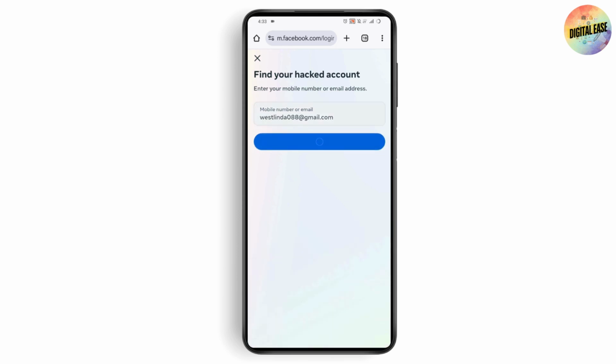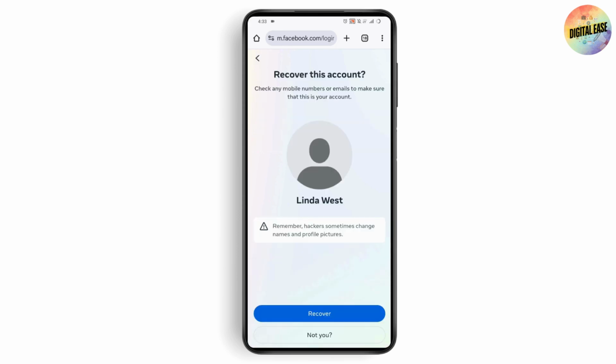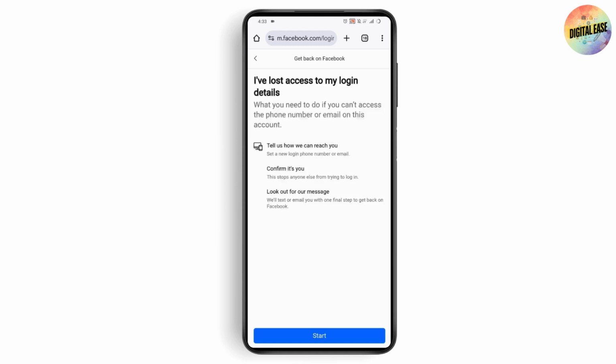And once you entered the email or the mobile number that you've used while creating your account, then it will take you to this recover page. So if you want to recover the account which is associated with the email address or the mobile number that you've entered, then you can just simply tap on recover, which will be on the bottom of your screen.